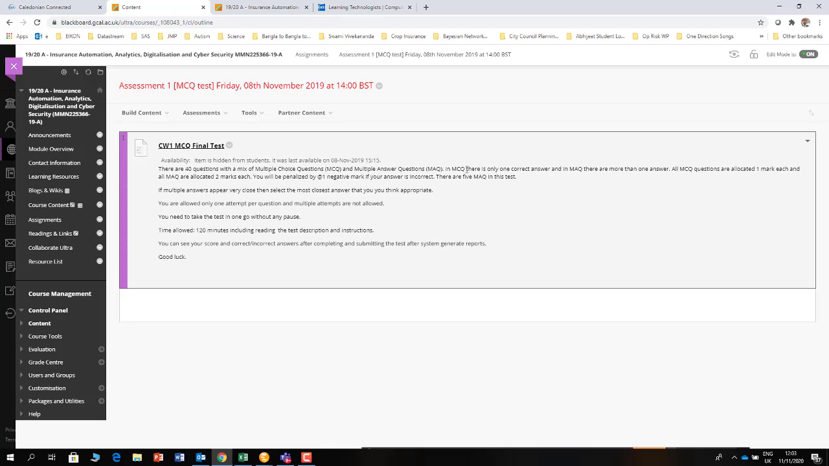In the MCQ, which is multiple choice question, there is only one correct answer, and in multiple answers questions there are more than one answer. So it means that in MCQ we'll only take one, and in MAQ we'll take more than one. It will be given in the questions, I will show you in a minute. All MCQ questions are allocated 1 mark each, and the MAQ questions are allocated 2 marks each. Right? So MCQ has only one right answer, and MAQ has 2 right answers. The mark is defined there.